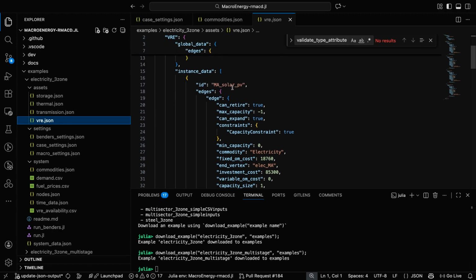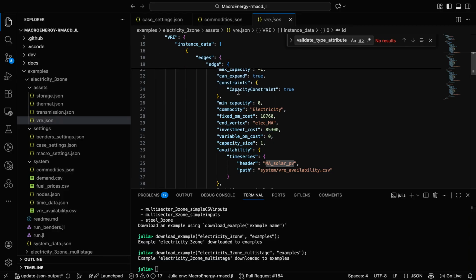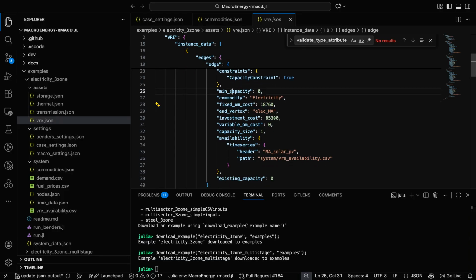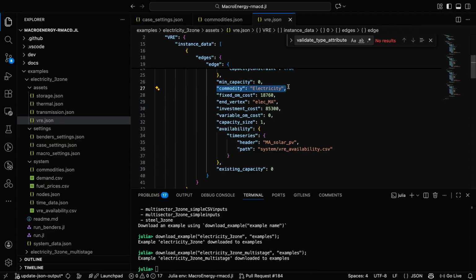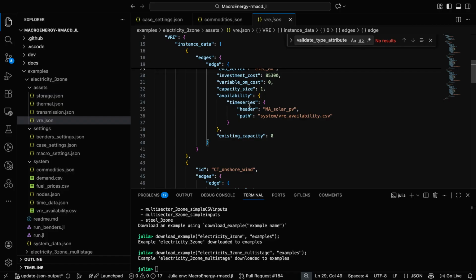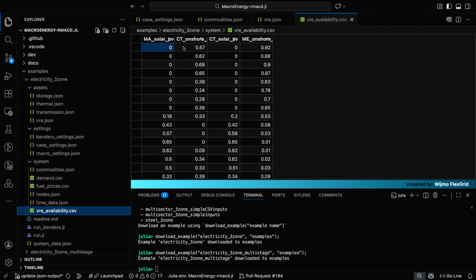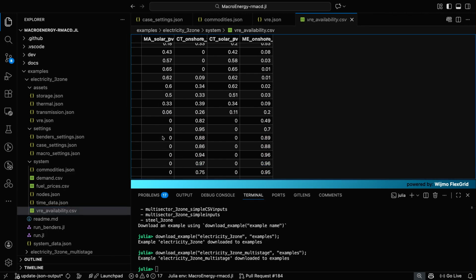So for example, in this utility-grade solar installation in Massachusetts, we've said this is the fixed cost. It doesn't have any minimum capacity. It's producing electricity as opposed to some sub-commodity of electricity. And again, we have this system where we could just put the availability data directly, but instead we've said, I want you to go and find a time series for me. It's in this CSV file, and I want you to use the column with this header. So if I then follow that along, I can find, okay, here's my Massachusetts solar PV data.